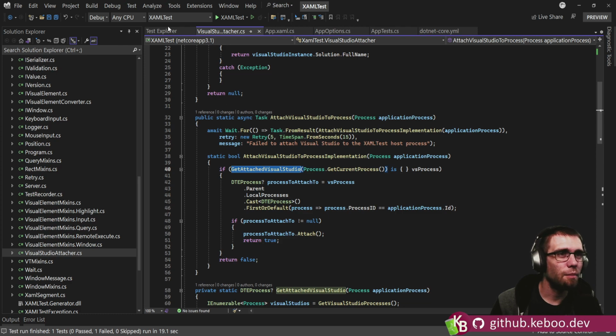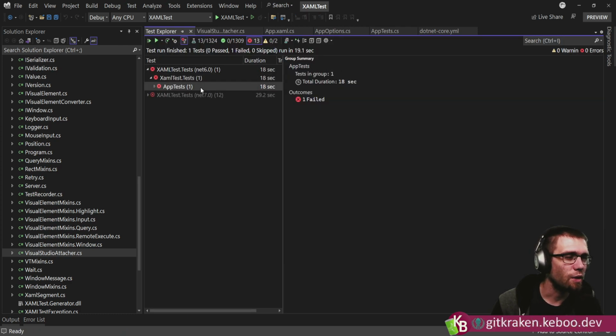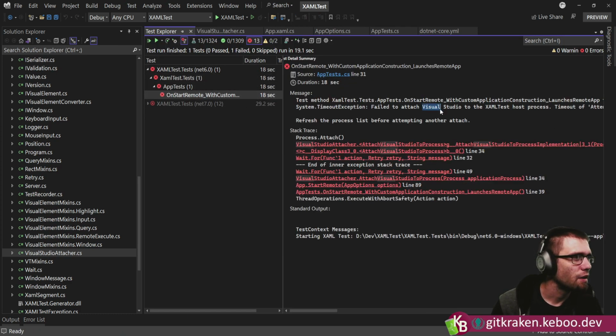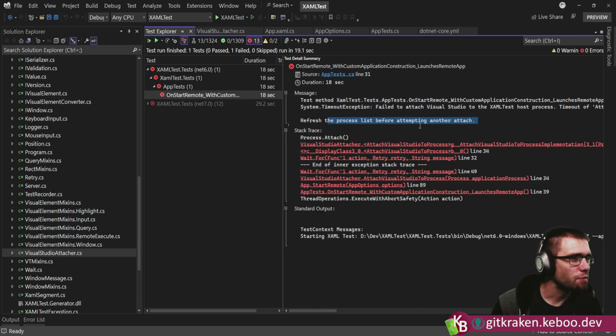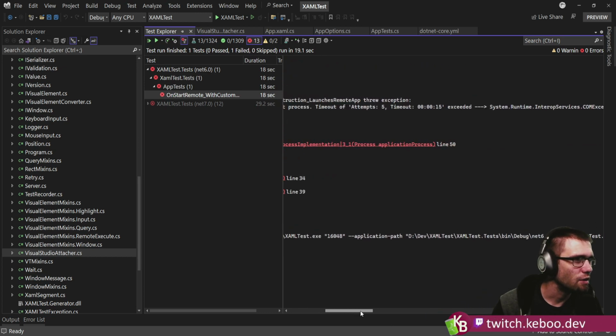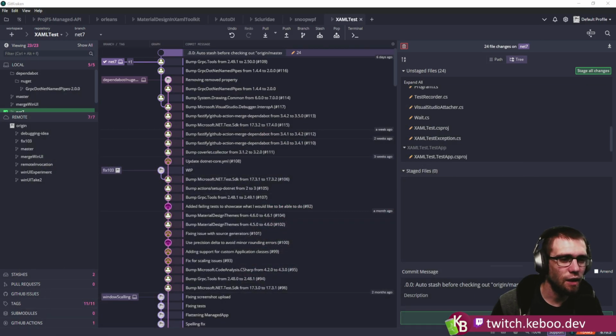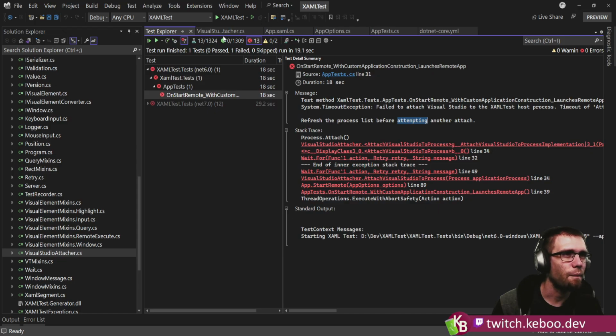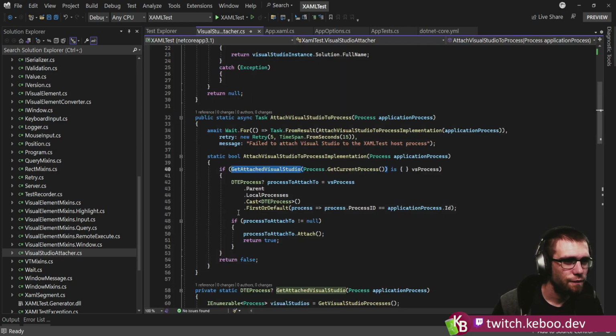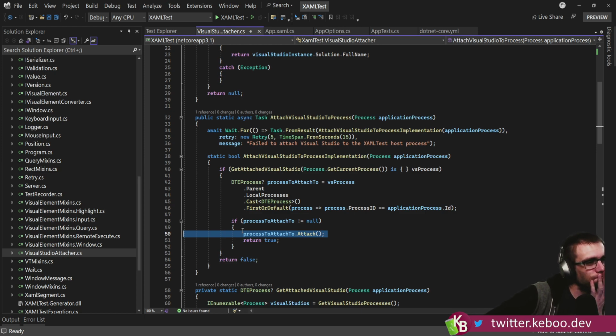But I was hoping to get that error again where it shows the refresh the process list before attempting another attach. So it choked out line 50. Why did line 50 give me that error?